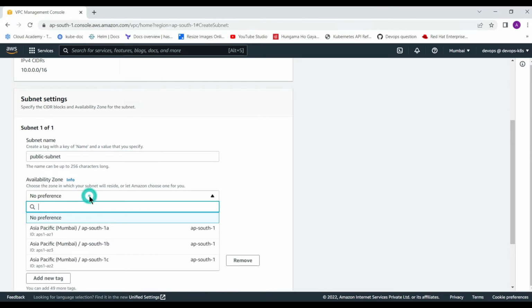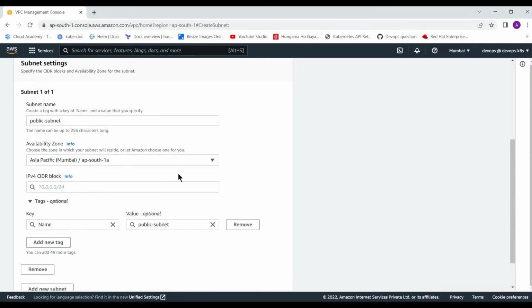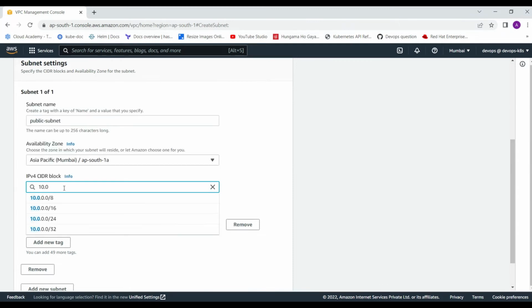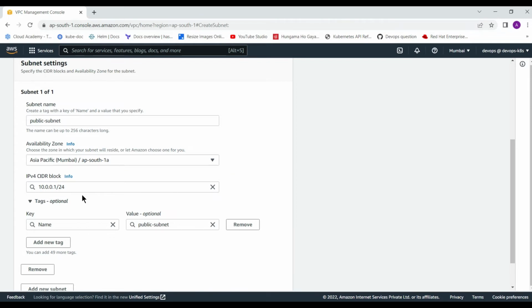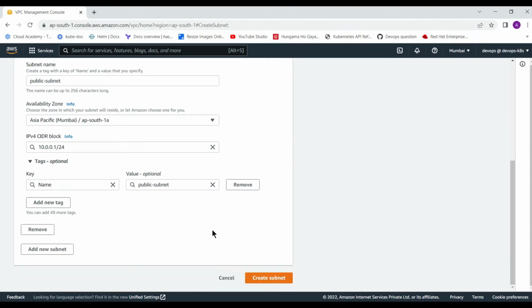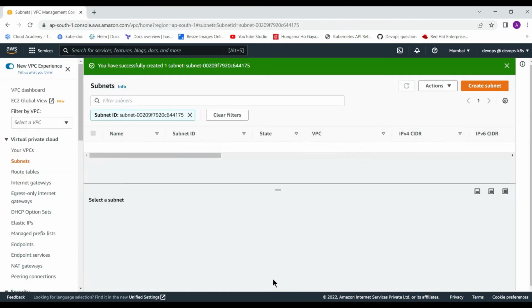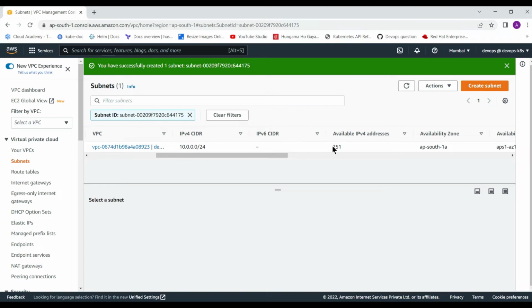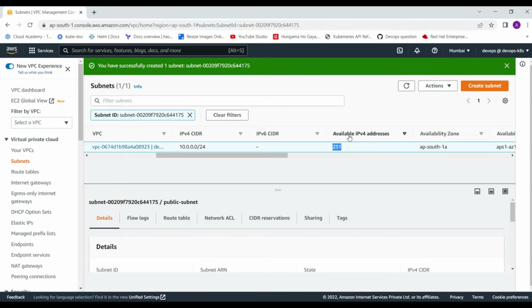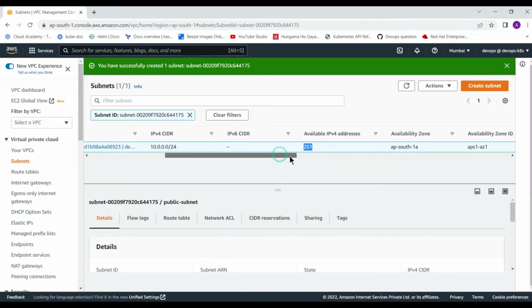I'm going to select AP South 1A, and for the range 10.0.0.1/24. I think it will provide me 251 IPs, since 4 or 5 are reserved. All the things are fine, so I'll create the subnet here. You can see that 251 IPs, so we can create 251 instances inside this particular subnet.